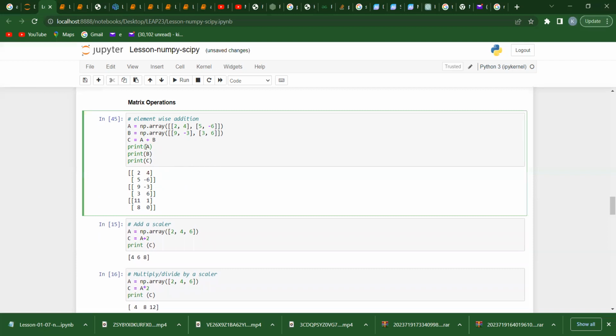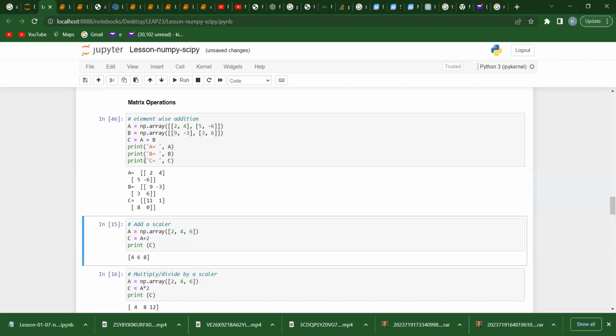Let's do it. A equals to, we know which one is B. B equals to, it's a string, I have to put equals to, and C equals to. Can you see that? So our A now is 2, 4, then 5, minus 6. So this is one row, two rows. If you look at B, can you see 9, minus 3, 3, 6? Then our C now.